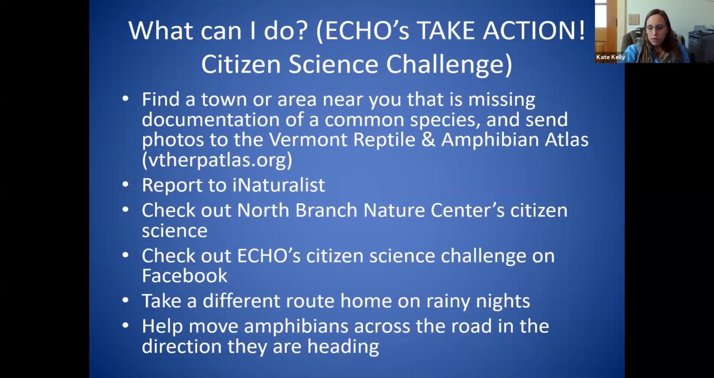If you know of an area where there's a really big amphibian crossing, maybe choose a different route to go home on those rainy nights when you suspect there might be a lot of amphibians crossing. And also get out and help amphibians across the road in the direction they're heading. Even if it doesn't make sense to you, even if it seems like a spotted salamander should be going downhill or uphill, if it's going downhill, send it downhill. Just pick it up and gently move it across the road in the way it's going.